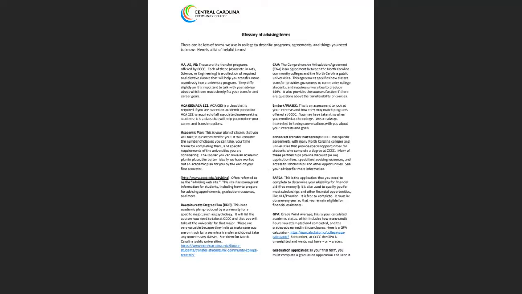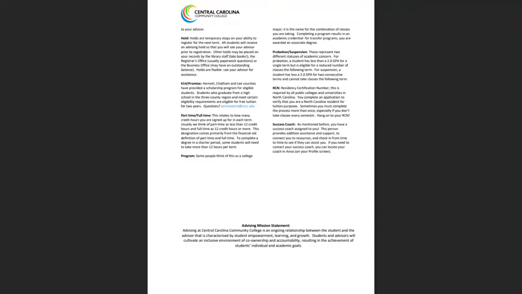And then we have at the end a glossary of advising terms, just things that we toss around all the time, like Embark, ACA, CAA. But to say to them, this is kind of your little textbook of terminology. Do they use this every day? Of course not. But do they use it some? I know they do, because they'll come back and tell me about something that they learned from this. So that is just a quick version of the advising syllabus.